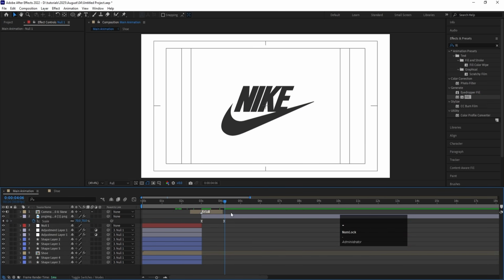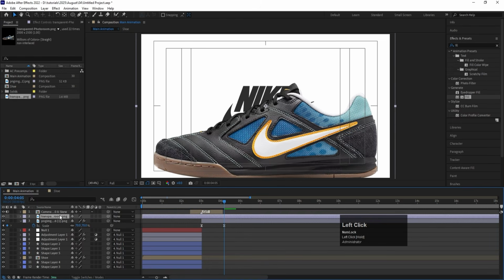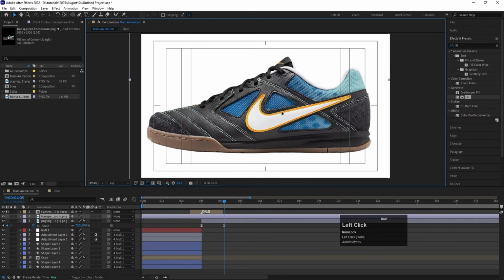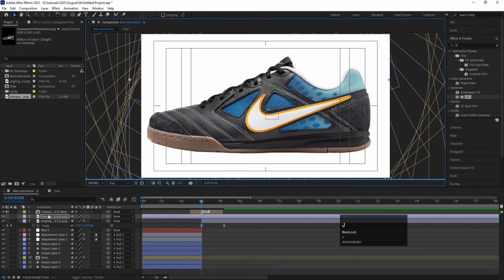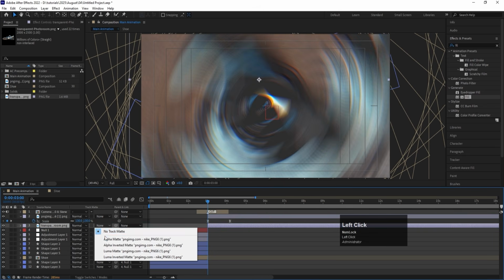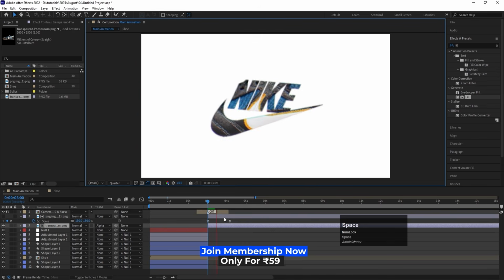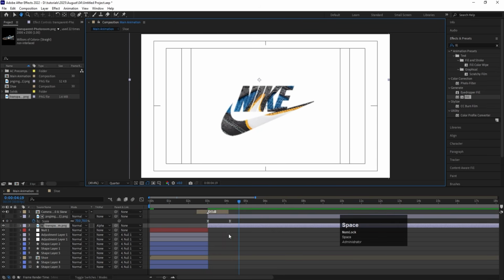Okay, now what we can do over here is hit Ctrl 0 and bring our shoe logo, shoe image over here, and let's try to bring this portion over here, and bring this downwards. Press F4 and we are going to choose alpha mask. So now if you see properly, we are going to get something like this.